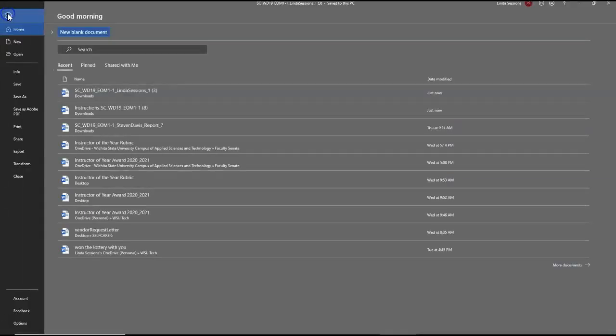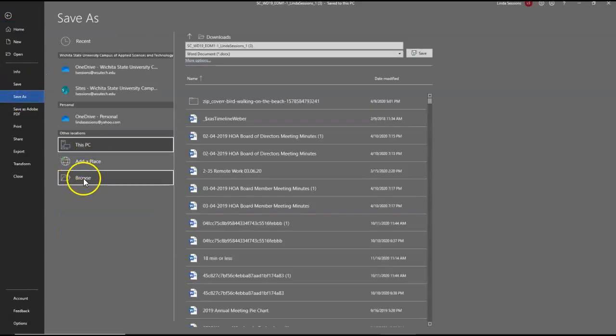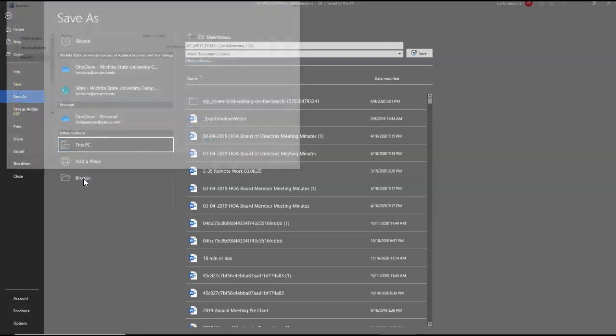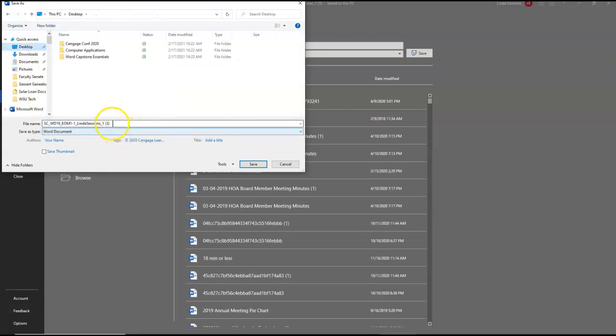So I'm going to do a file. I'm going to save as, and I always just browse to make sure that I'm putting it where I want it to go. In this case, I want it to go to my desktop, and on your name, you want to get rid of the 1 and replace it with a 2. This is the correct name for this document now. It's going to be your name _2, and then just hit save.